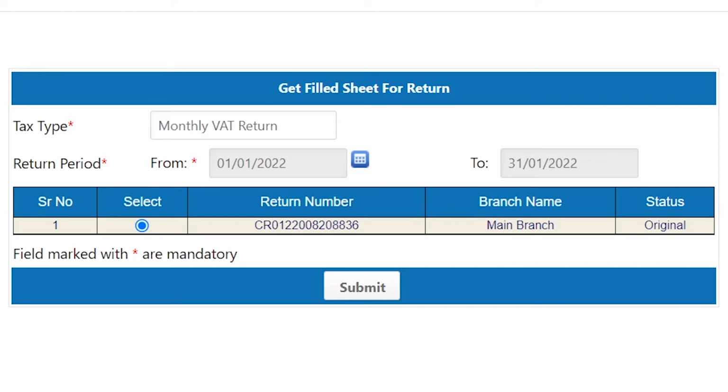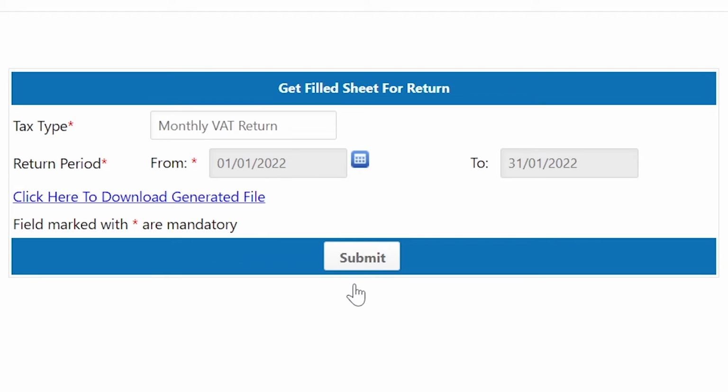Since in this case it's just the original return that was filed, with no amendments yet, we are going to make the first amendment. So I'll click select, then hit submit. After hitting submit, this is the file. They bring me this link: click here to download generated file. So I'm going to click on that link.